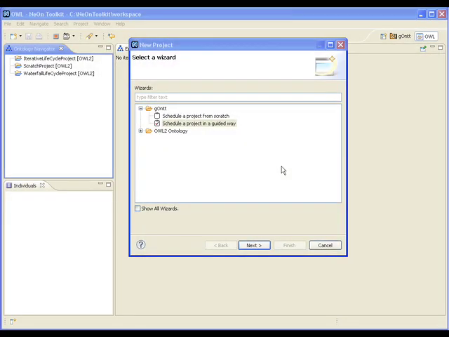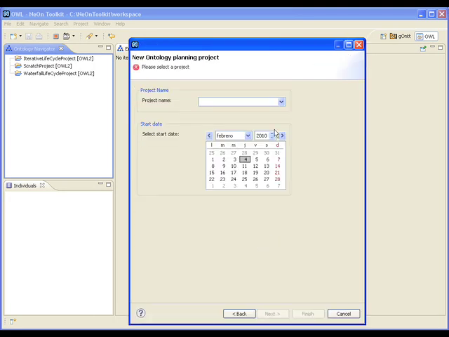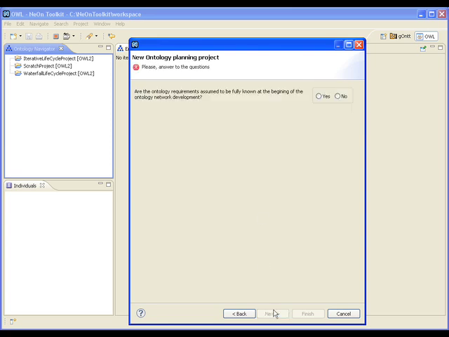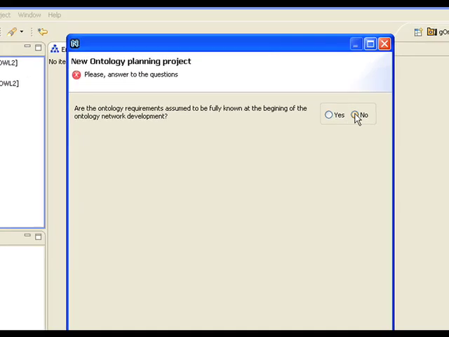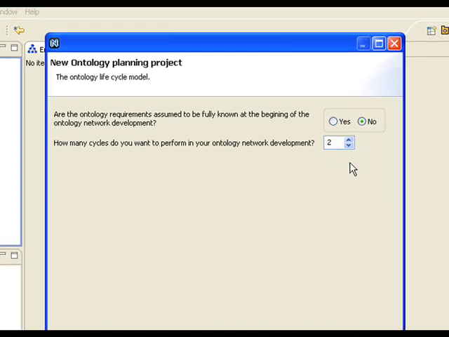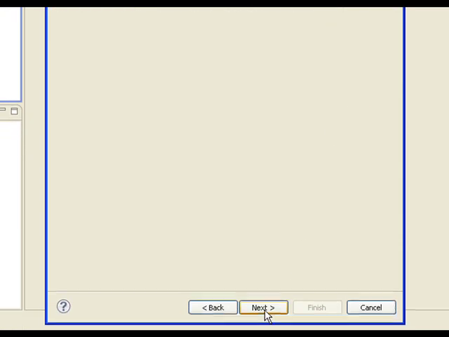Let's now consider another scenario. Let's suppose that the user doesn't know all the ontology requirements at the beginning of the project. In such a case, when we're at the second stage of the wizard, the user should answer no to the question that's posed. Let's also suppose that the user should develop the ontology in 3 iterations. So Gontt presents the user with the following questions.